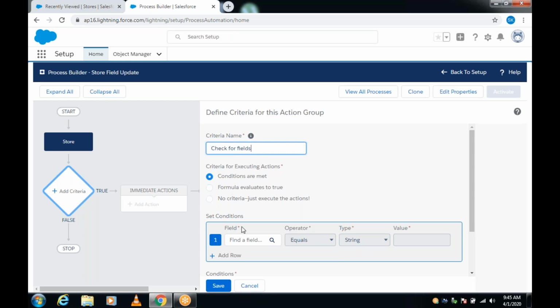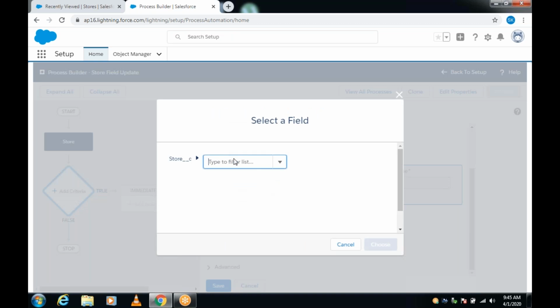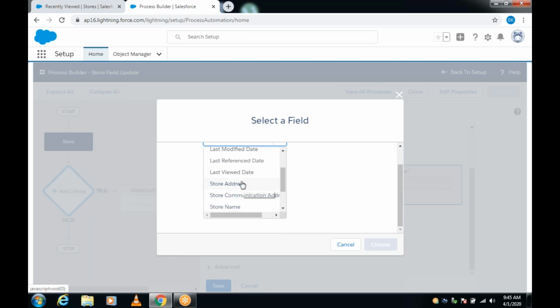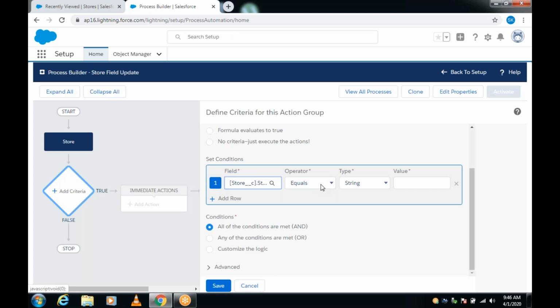The condition is the field called store primary contact number is not equal to... I cannot take not equal to null here, so I'll go with is null. Boolean false means the value is there. It's not equal to null. Boolean false means the value is there.